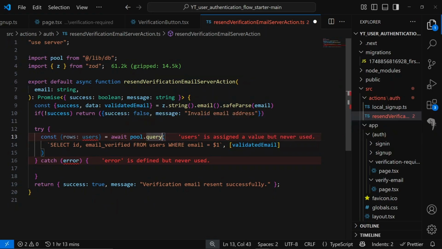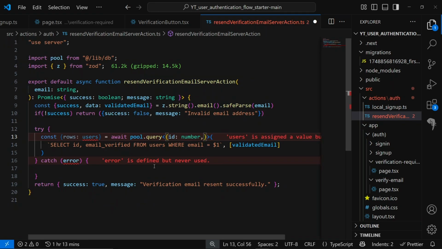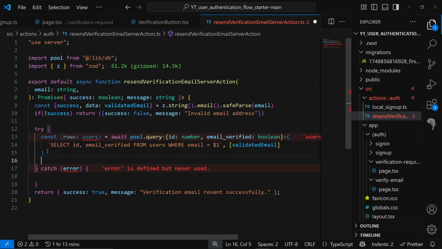If you want these users to be type safe, if you need type checking whenever you are working with that, you can just provide the structure of the expected data type, which is going to be an object. The ID is going to be of data type number, and the email verified is going to be of data type boolean. I hope my verified is correct. Select ID from this. Okay, so that query is correct. Now that is going to get the user from the database if there is a user with that email address.